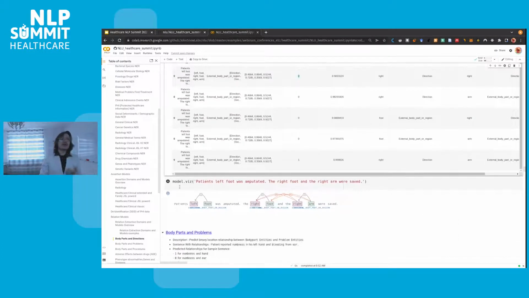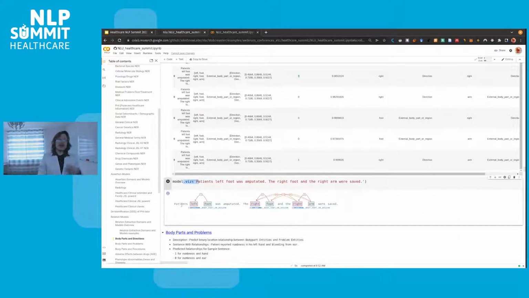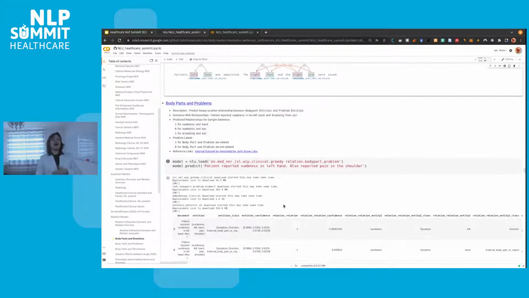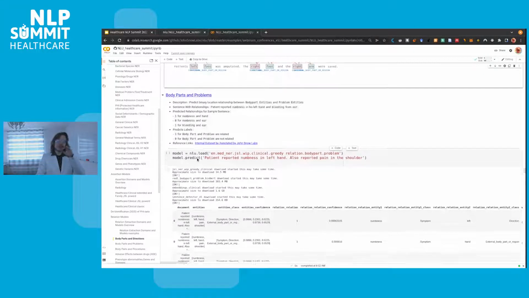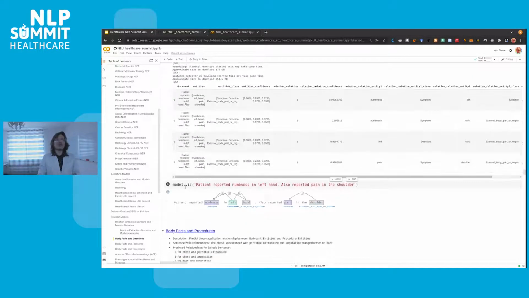And then you get one row for each pair of entities and label of relationship for that particular pair of entities. And you can of course visualize this again, and in this case we can see the patient's left foot was amputated. So left and foot have a relationship of 1. Or another example would be body parts and problems, where we would predict 1 if a body part entity and a problem entity are related, and 0 if not. And so a concrete example would be model.this, and then we say the patient reported numbness in the left hand. So we see the numbness problem is inside of the left hand body part.